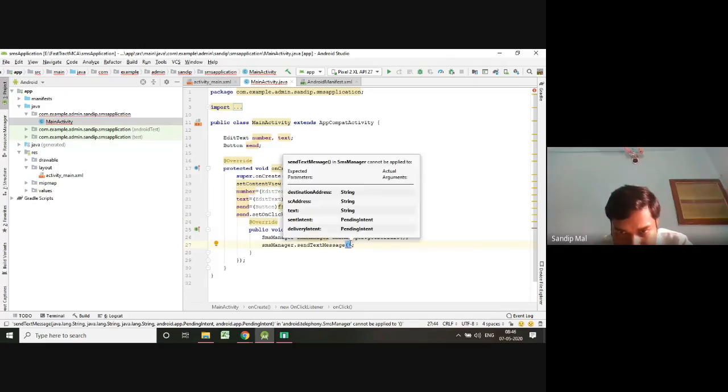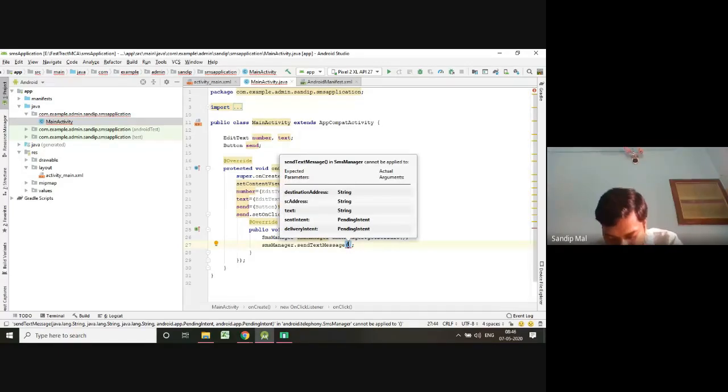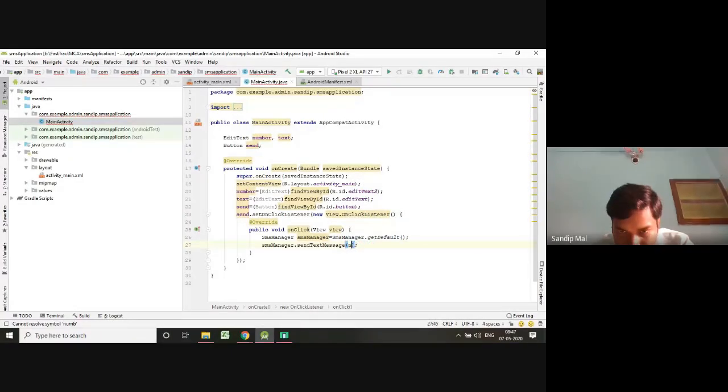There are four parameters in this function. You can see here, the first one is the destination address, then source address, then text string, then delivery intent. These two are null. So I'll write one by one. The first one is the text number. Number dot, okay, just wait. The first one is the text message, so text.getText.